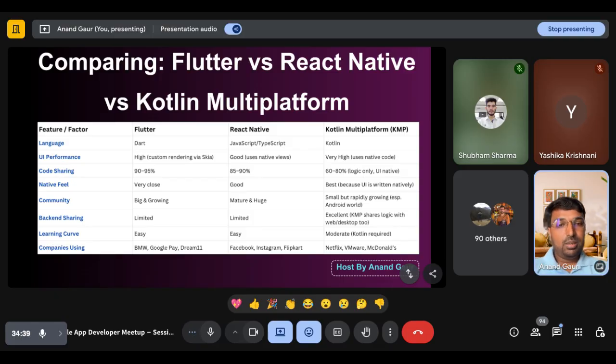Companies using Flutter include BMW, Google Pay, and Dream11. React Native is used by Facebook, Instagram, and Flipkart. Kotlin Multiplatform is used by Netflix, VMware, and McDonald's nowadays.